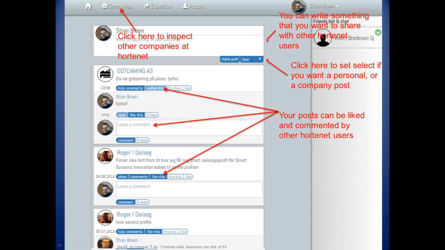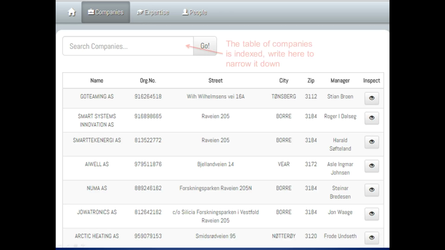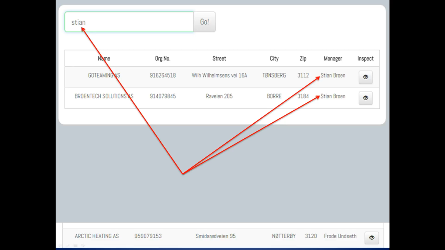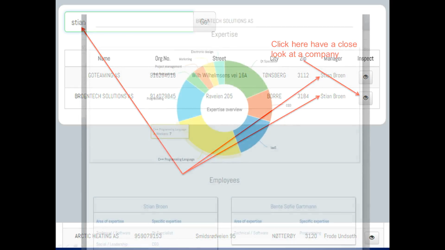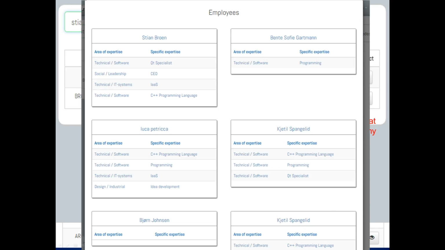Then you can click on companies to inspect the companies that are in the solution. You can search any text in the table to reduce the amounts that are there, and it will update in real time. Here you can see that I searched by the word Stian, and we get 2 companies up here. Click on the eye icon to inspect a company. Here we have an overview of all the expertise that are in this specific company. We may also see who is employed in this company and what they are good at.